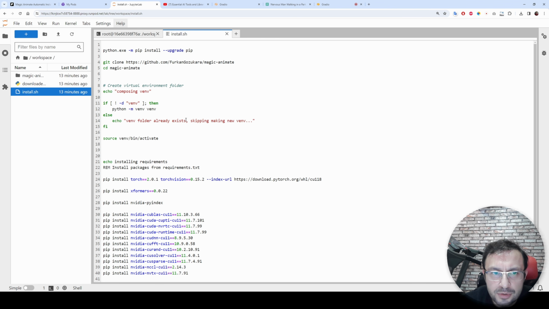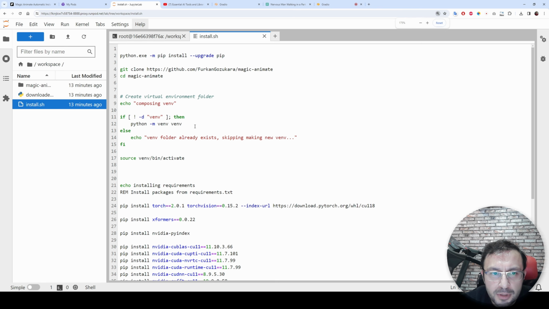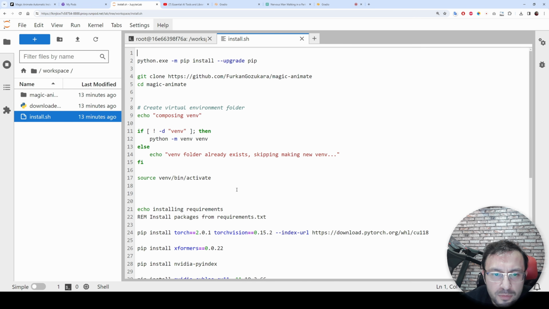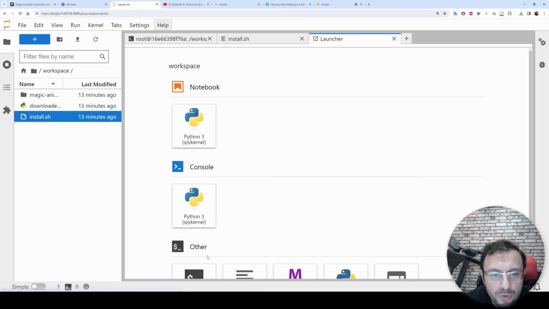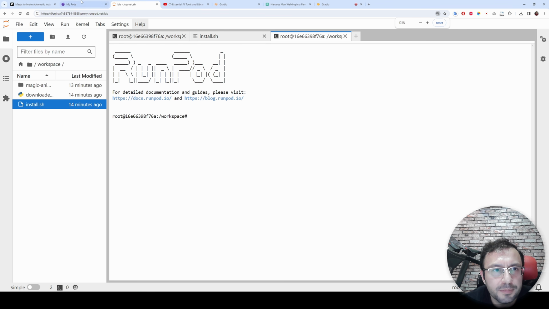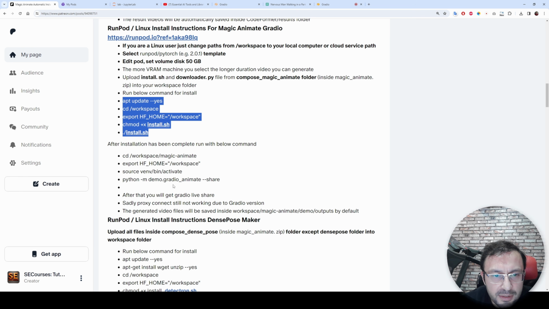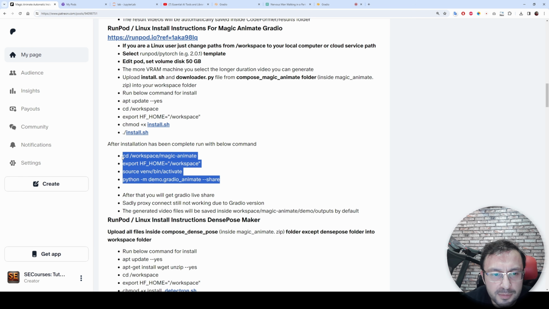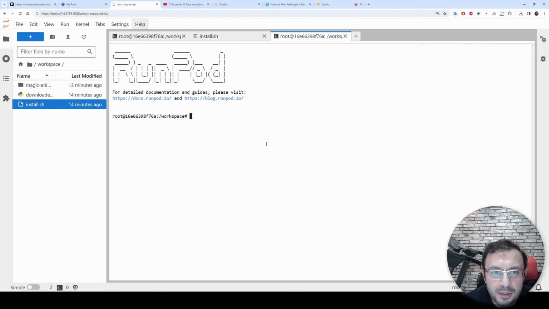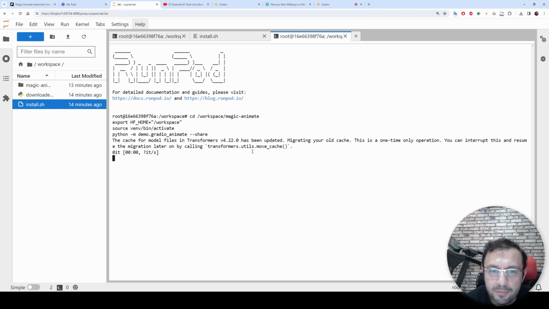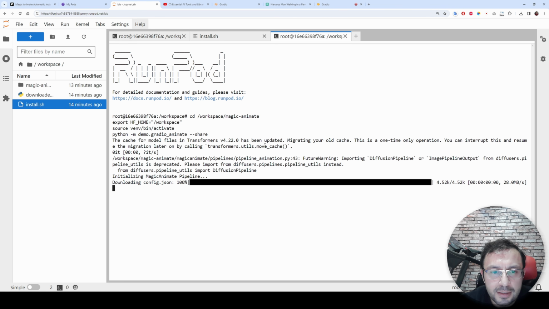If you are a Linux user and if you are installing manually, make sure that all the paths are accurate in the files that we are installing. So open a new terminal from here. Then we are going to follow the instructions here. After the installation has been completed, each time when you are going to run it, copy this command, paste it, hit enter. It will start the Gradio application with Gradio sharing for us.